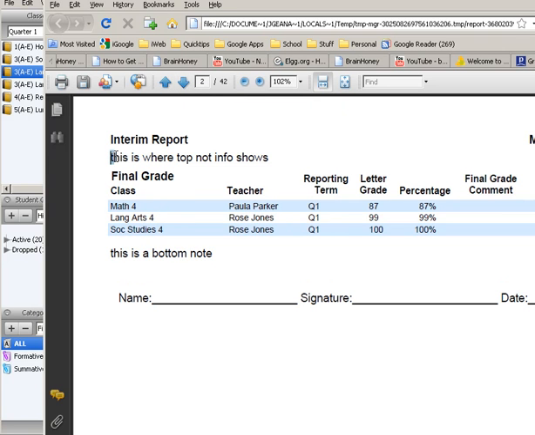here is where the top note shows up. Here is the bottom note. So you can choose to add or not add those. It's totally your choice there. Just uncheck those boxes. Name, signature, date. I've got this shoved off the side of the page so you don't see the student's name here, but that would be for a parent's signature there.